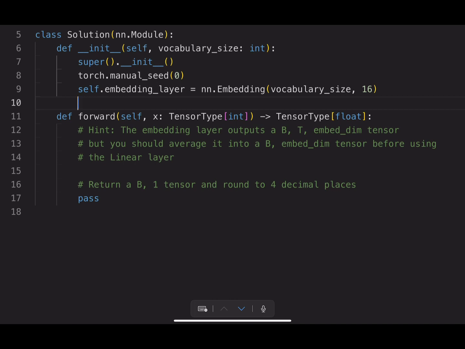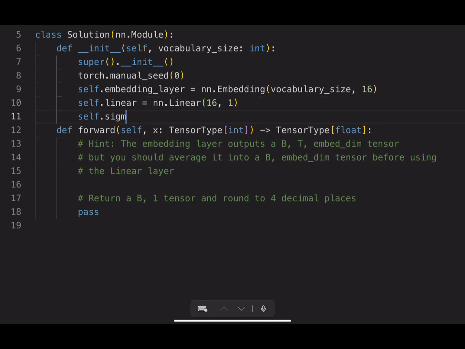And the next layer that we need, well, first we're going to do the averaging, but that would occur in the forward method. So the next trainable layer we need here is going to be the linear layer. So we'll say self.linear equals nn.Linear, and we know the input number of neurons is 16, and the output number of neurons is just 1. And of course we need our sigmoid layer, so we can say nn.Sigmoid, and that's it for the constructor.